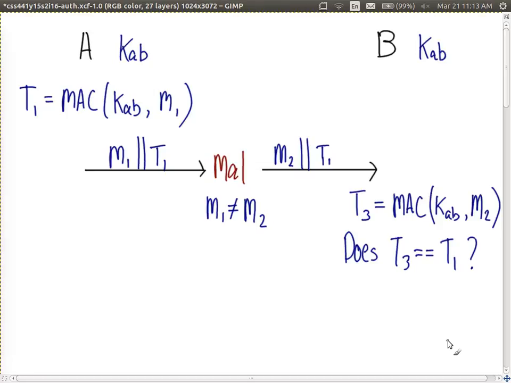Here we have applied the MAC on M1 using KAB and got T1. We applied the same MAC function using the same key but a different message, and the assumption is that we'll get a different tag as output. So we'll have the same properties as an encrypt function. Two different messages, same key, will give us two different outputs, two different tags. So, are they equal? No.